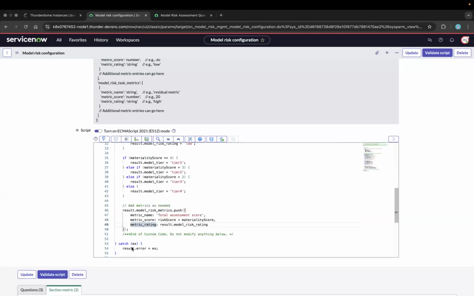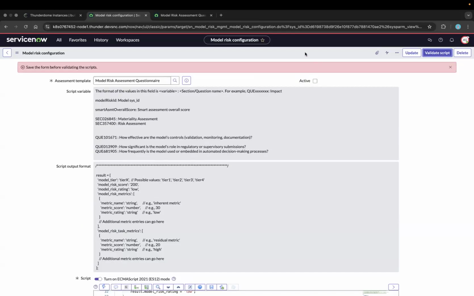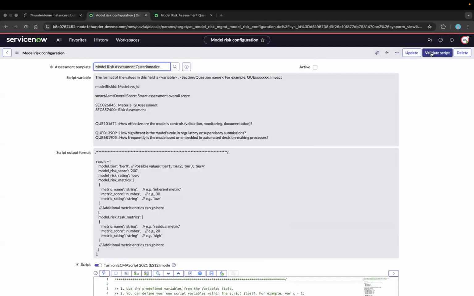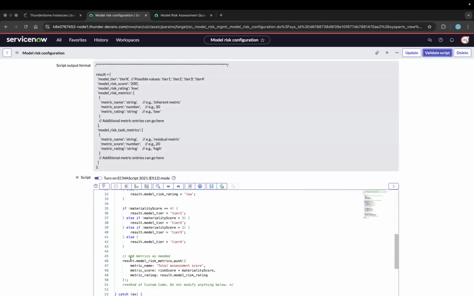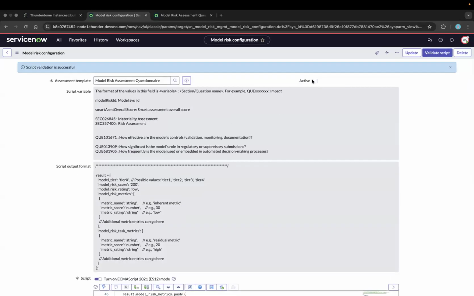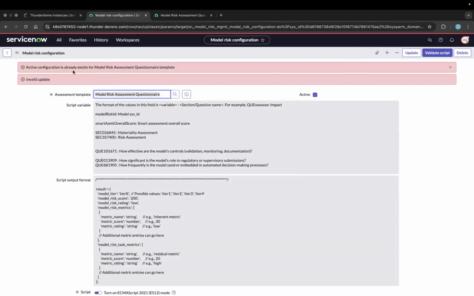So based on this, let's validate this script. I need to save the form before, so I will save it. And now I will try to validate the script. While the script is valid, we can set this as active. If we try to set it active, we will save it. Yeah, we will get an error that there is already one configuration that is active. So let's make that configuration inactive.